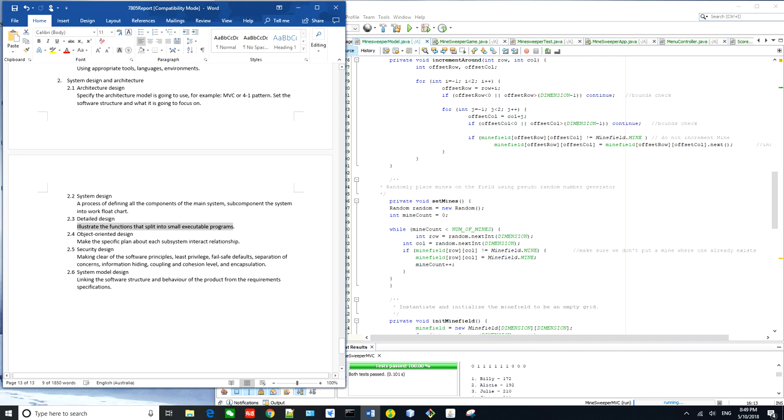And now we got the object-oriented design and the security design, and it's making clear the software principles like the least privilege, fail-safe defaults, separation of concerns, information hiding, and so on. The final one should be the system model design to generate the model of the system, and users and developers can clearly see what's inside and what is going on.